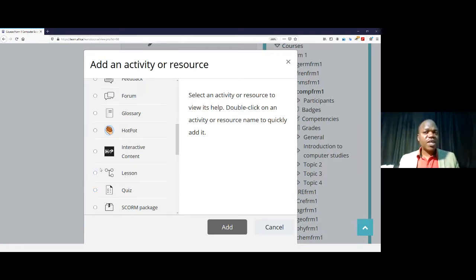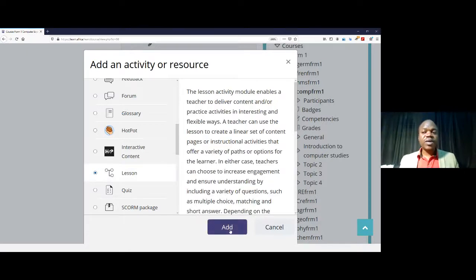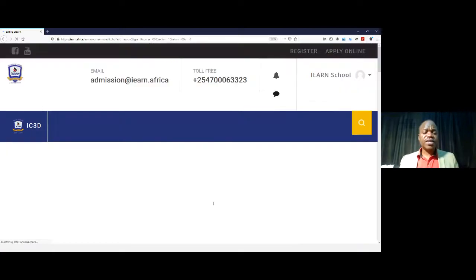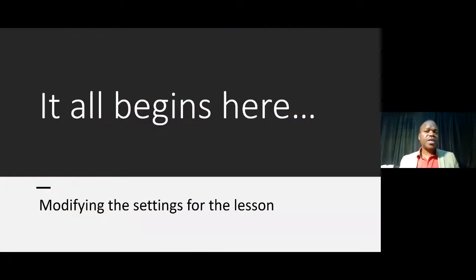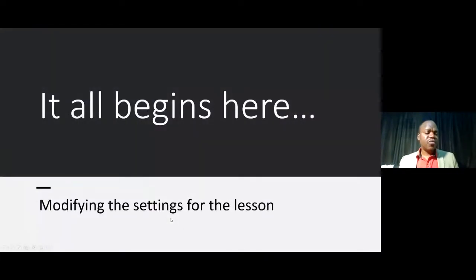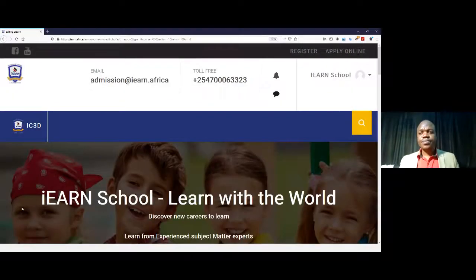But today our main focus is on lesson. So kindly let us look at how we use a lesson. You want to teach a lesson, what do you do? So we'll click on lesson and add. And remember, we said the first thing that happens is it all begins here, modifying the settings for the lesson. We want to modify the settings for this particular upcoming lesson.